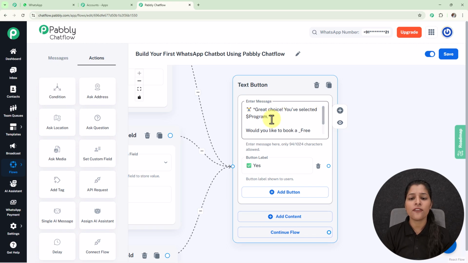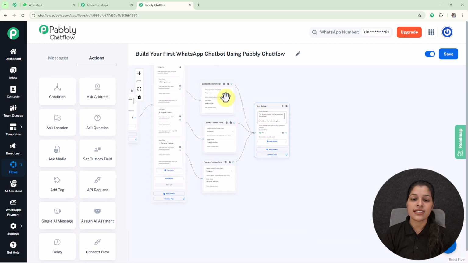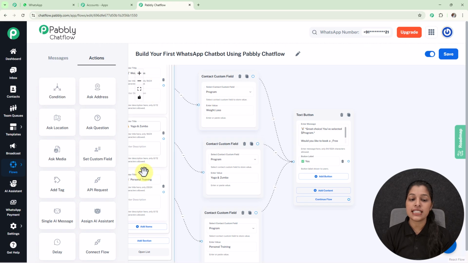Now you might be thinking, what does this variable program define? So this signifies the contact custom field which we have recently selected for these list items.